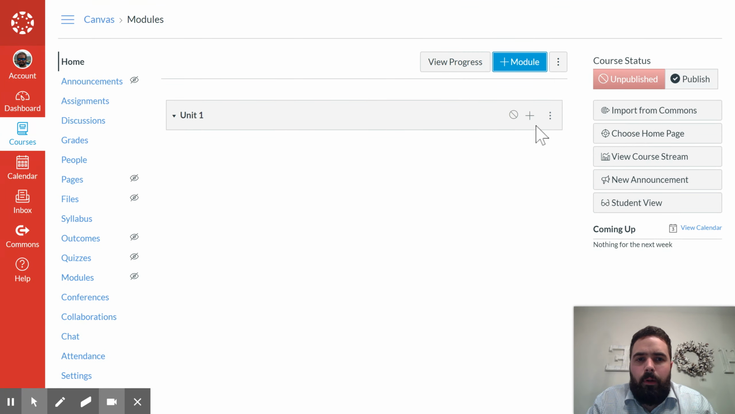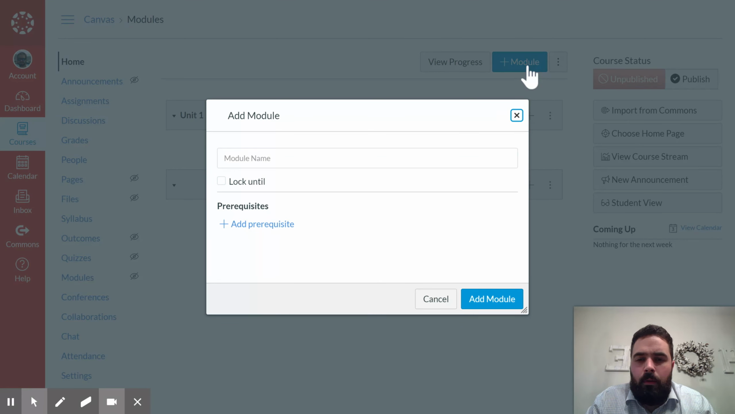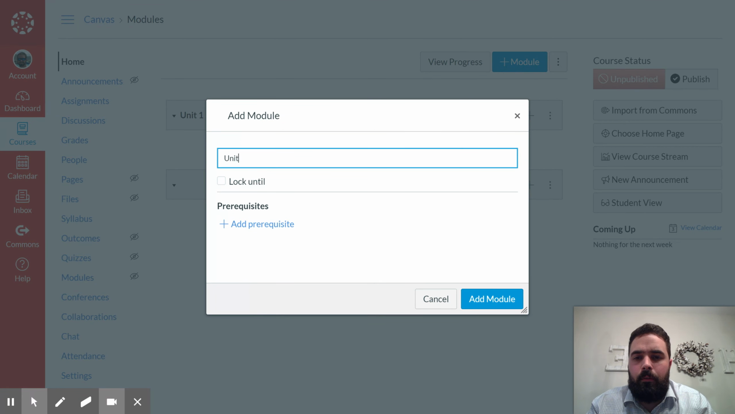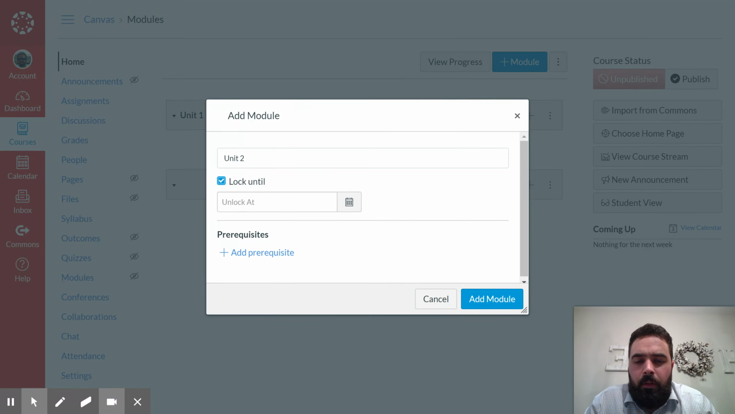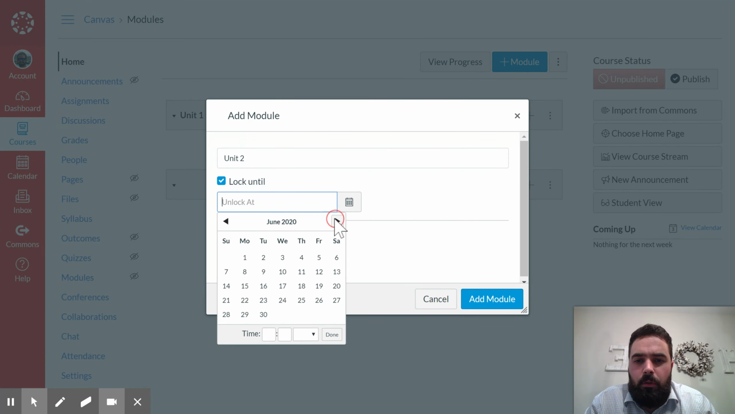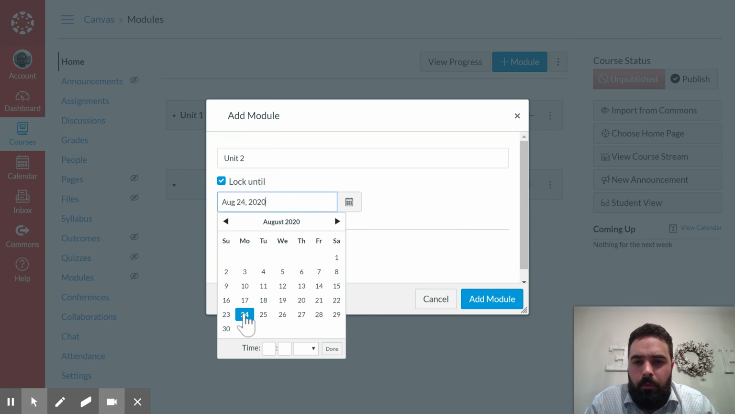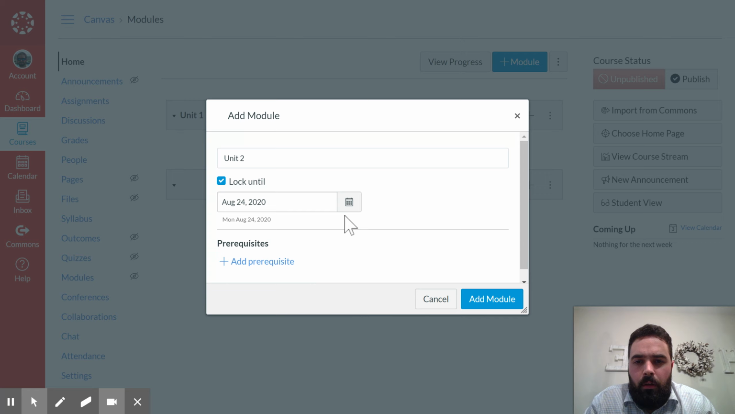And while we're at it, why don't we create two modules? So after Unit 1, I would have Unit 2. And notice when I do this the second time, it comes up this box. I can do lock until. So let's say I'm not going to get to Unit 2 until August 22nd or August 24th. So now my students can't access it till Monday, August 24th.